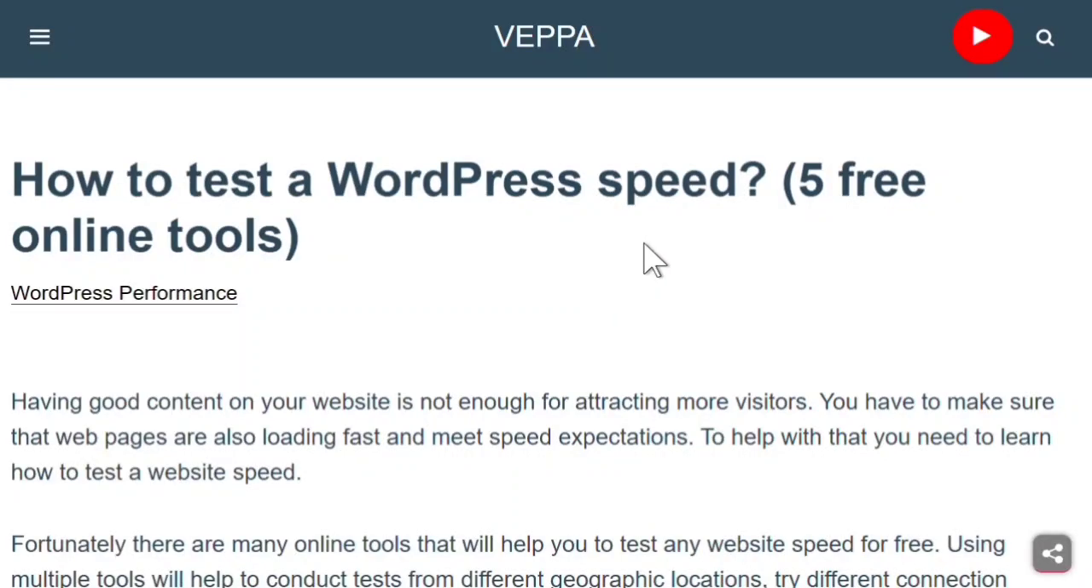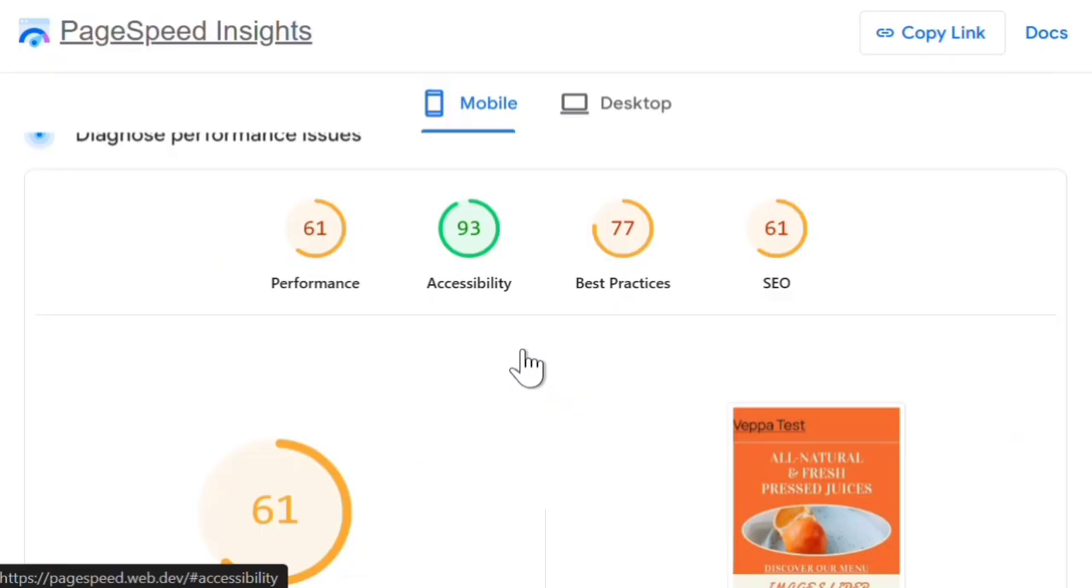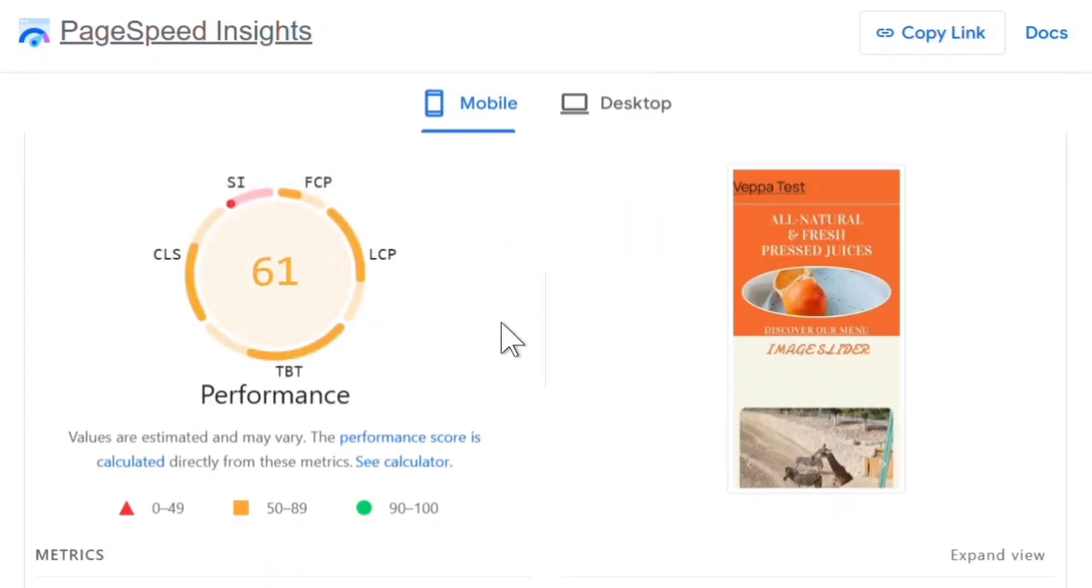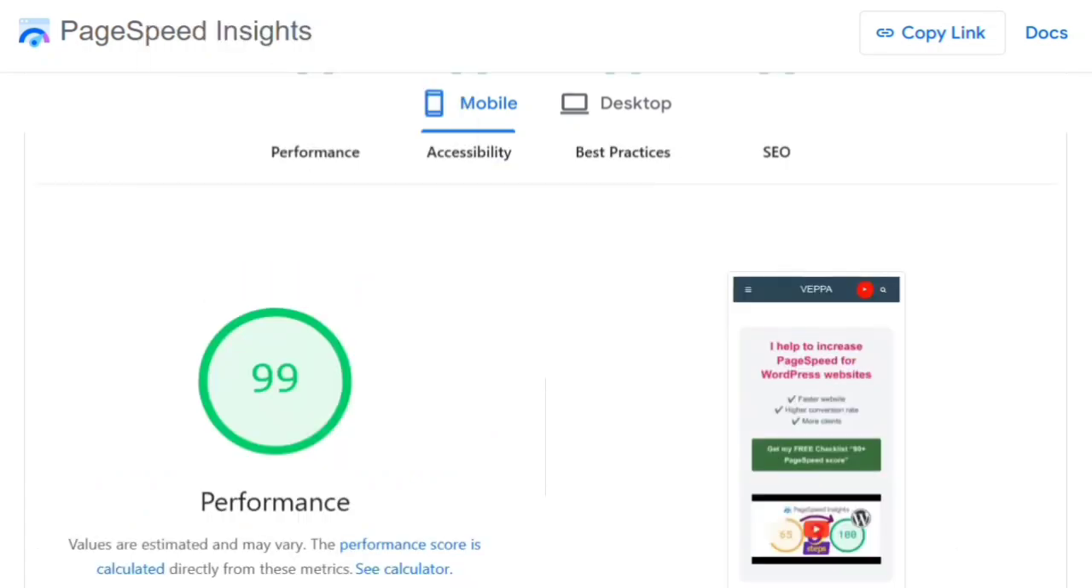And to watch a video tutorial on how I optimize those images, CSS files, JavaScript files, how I lazy load them, how I make this slow website with this low page speed score get 90 plus or close to 100 page speed score, you can check that video.